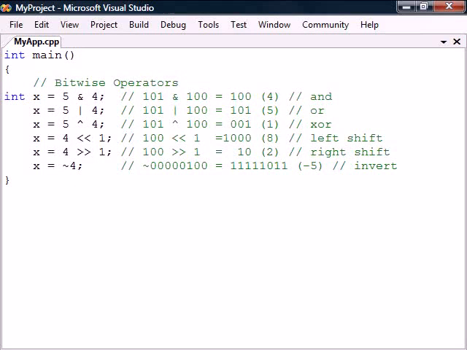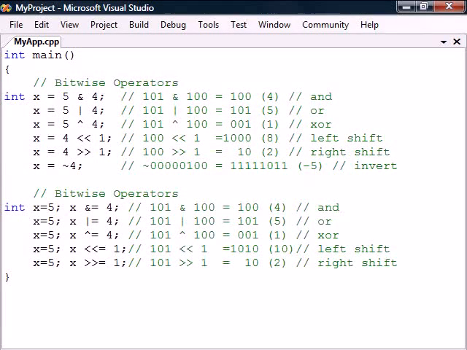Lastly, we have the bitwise operators, which allow us to manipulate individual bits inside of an integer. For example, the OR operator makes the resulting bit 1 if the bits are set on either side of the operator. These bitwise operators also have shorthand assignment operators.